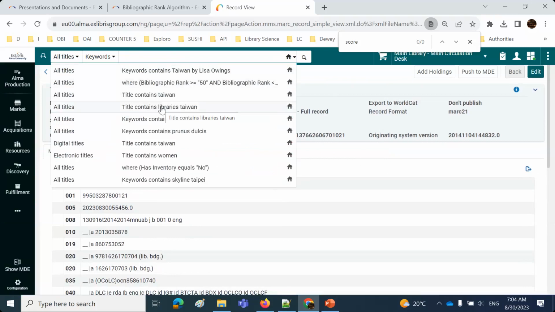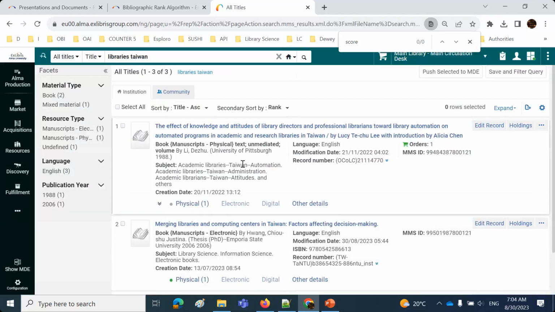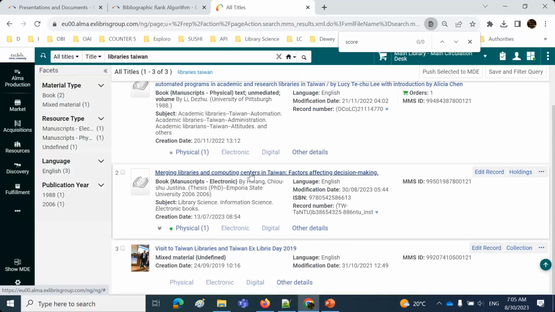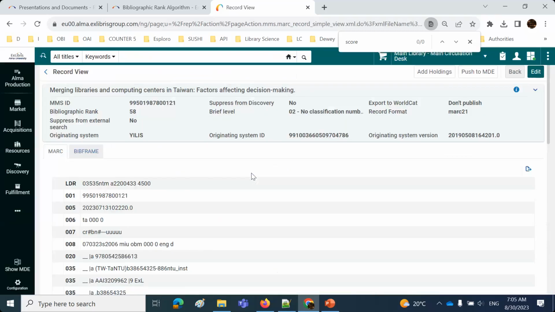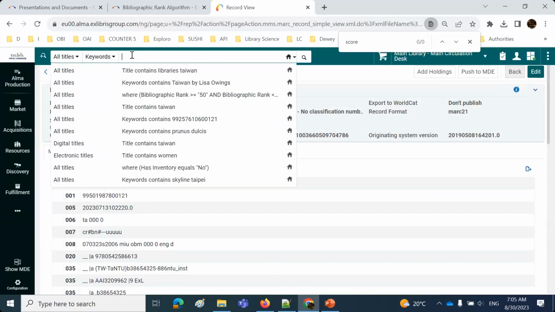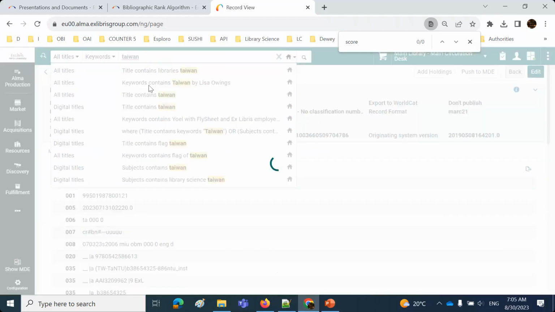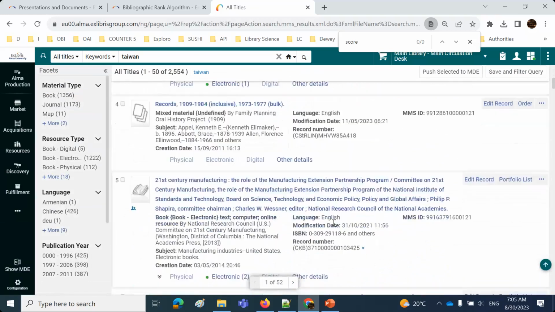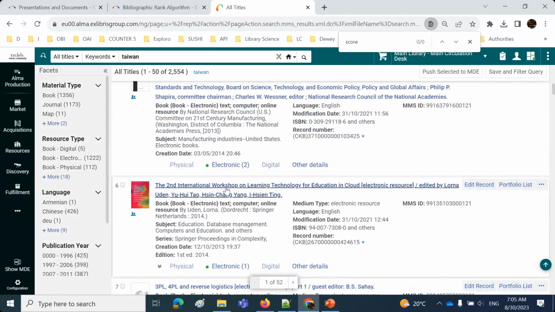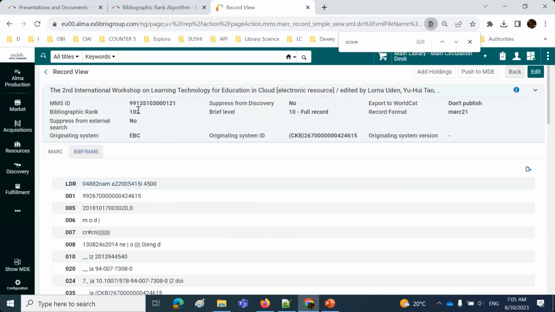Let's take another example. We'll do another search here. We'll take, for example, merging libraries and computer centers in Taiwan. Again, we see the bibliographic rank in the record view. Also, if we're searching a community zone record, we can also see the bibliographic rank. So if we come here, for example, and we do a search and we take a record that's in the community zone, for example, 21st Century Manufacturing, Second International Workshop, we see this is in the community zone. Here too, we can see this has a bibliographic rank of 102.